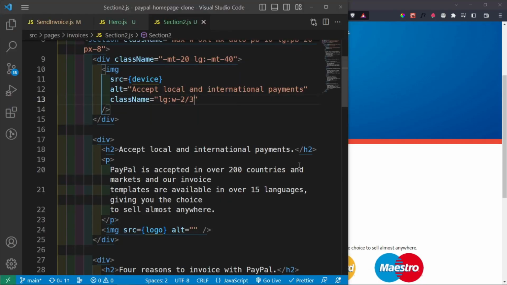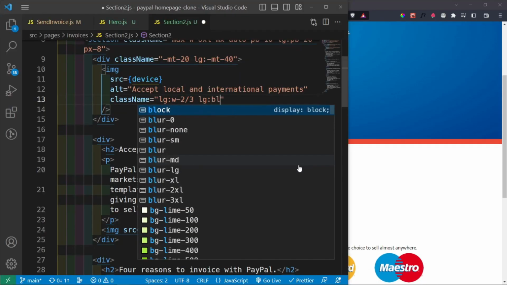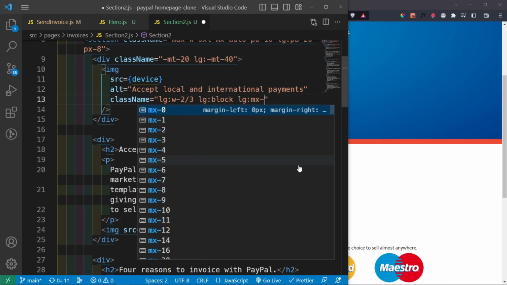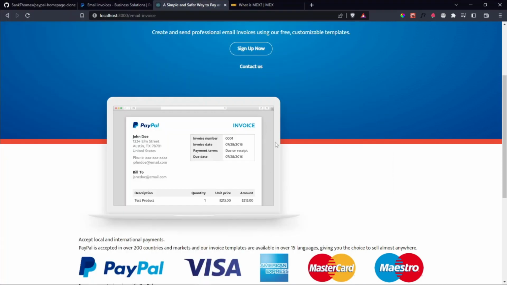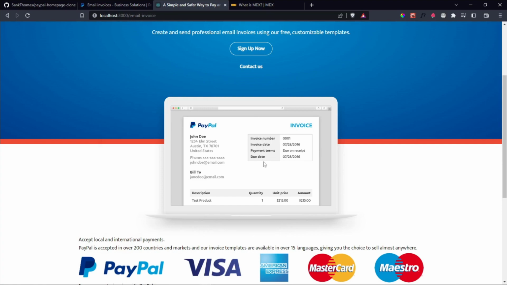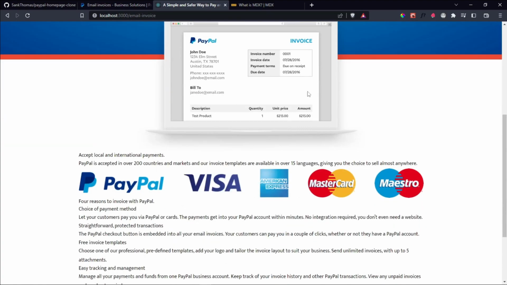Yeah, that works. And then let's say for large screens, make it a block element. And then for large screens, let's say MX Auto, so that it's going to center properly. That is looking nice, nice, nice. And that is it for this image.